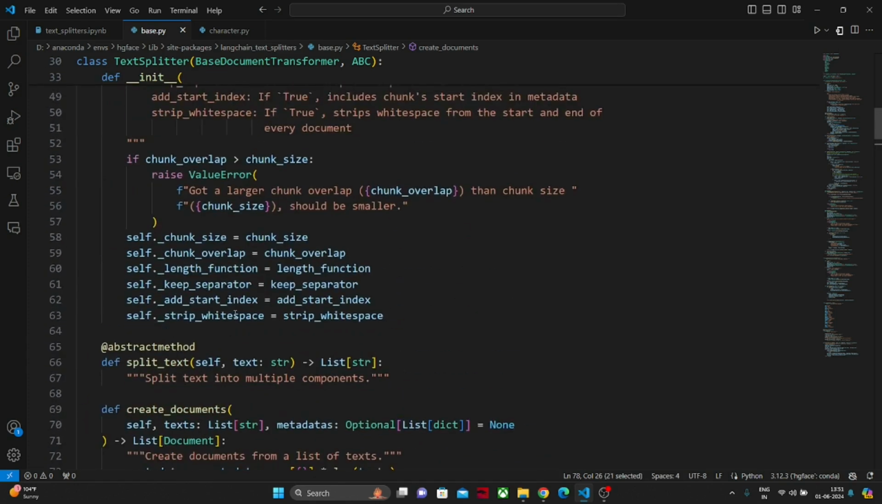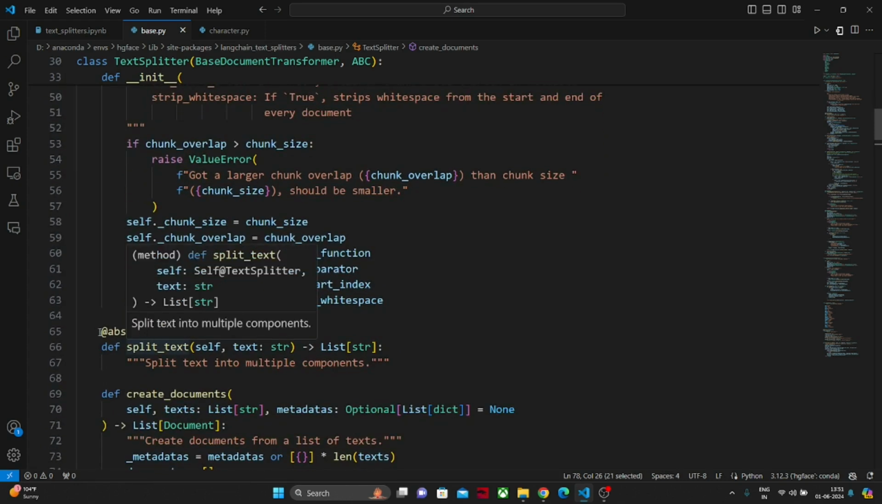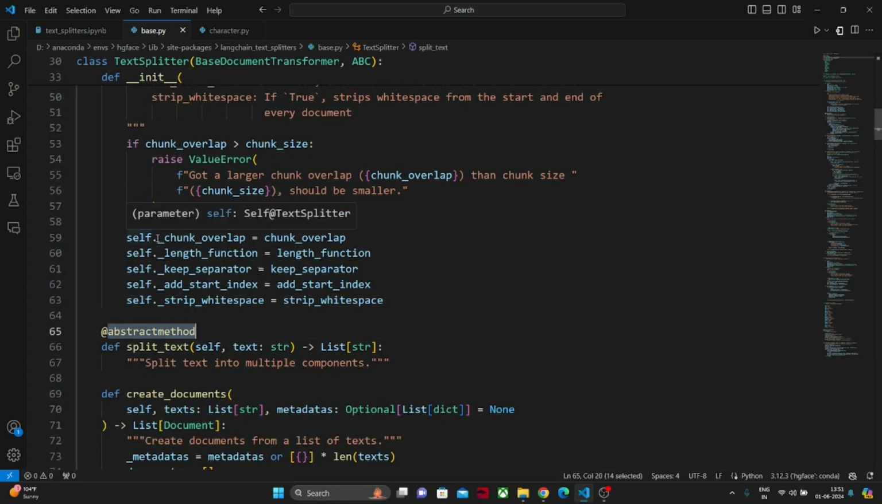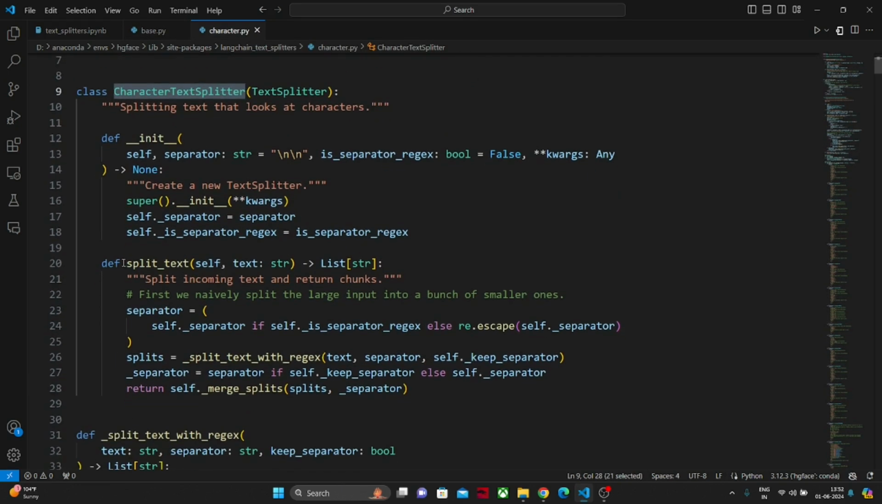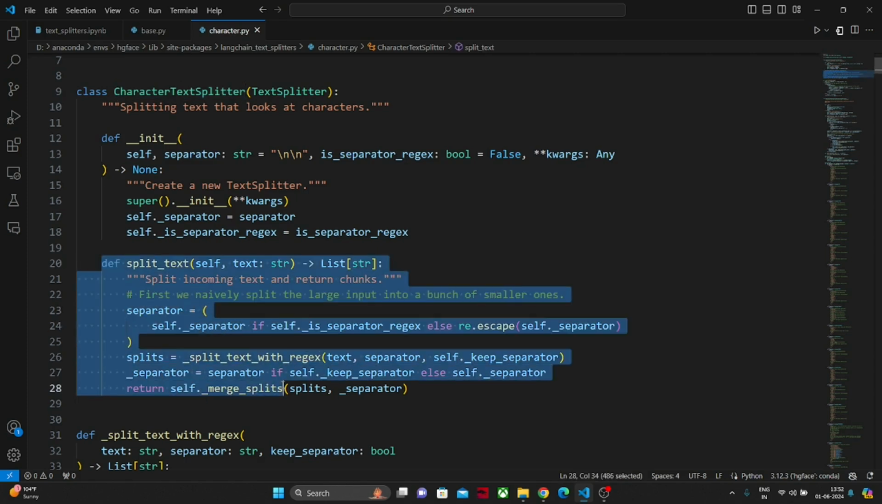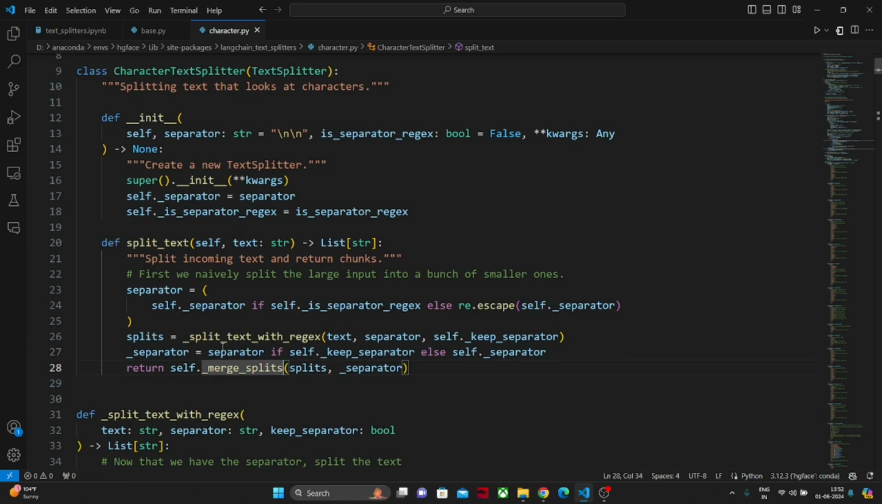So if we go to this split text function, this is basically an abstract method, so it must be implemented in its inherited class. Here in the character text splitter, they have implemented this split text, and they have utilized different functions over here. The two functions are split text with regex, and another one is merge split.